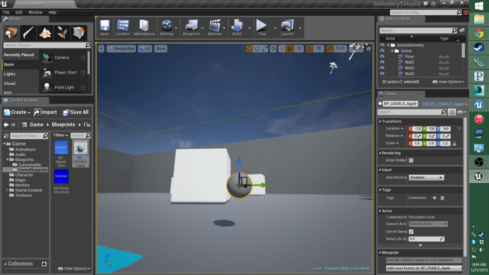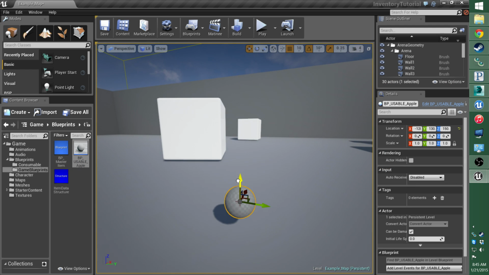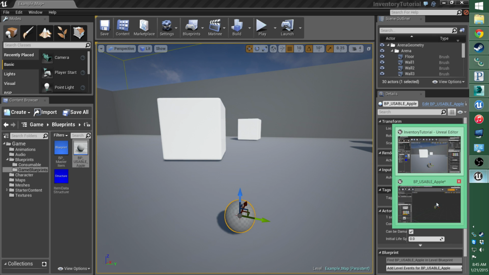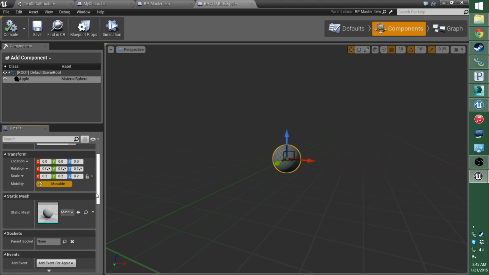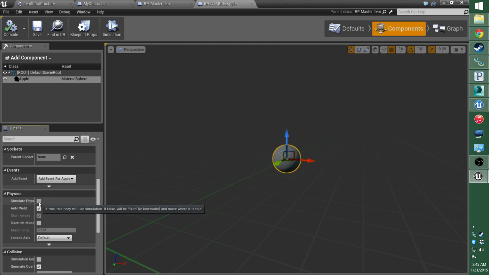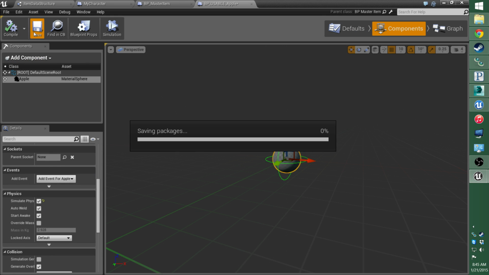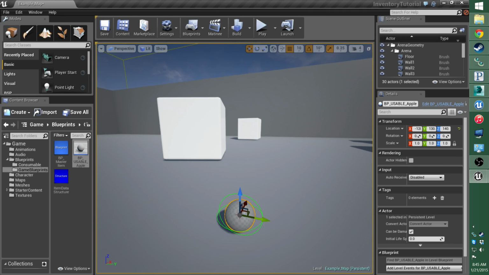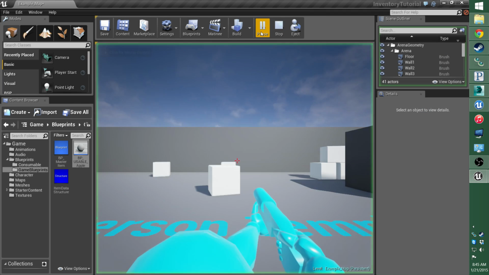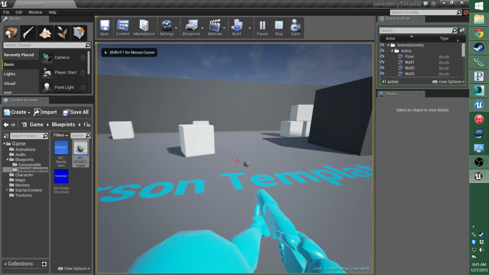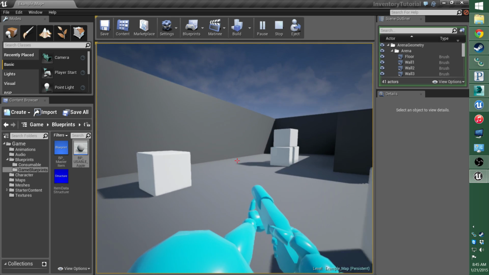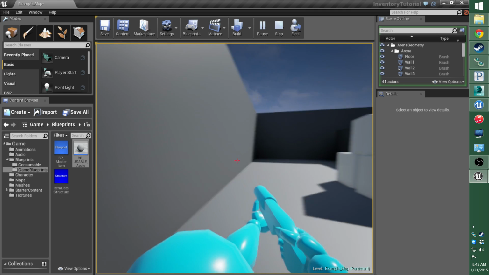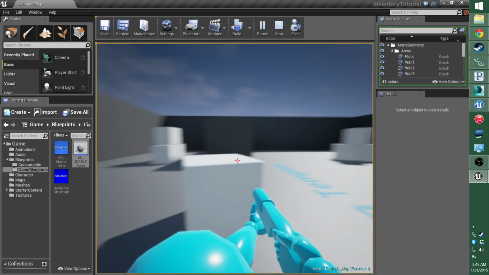Yeah, that's about right. And if you wanted to have physics, go back to the component tab, scroll down, and simulate physics. So when the game starts, you can kick it around and stuff, and blow up the physics engine so it flies through the wall.